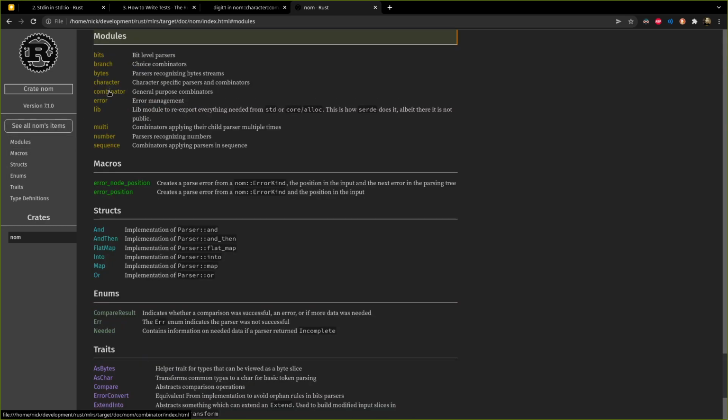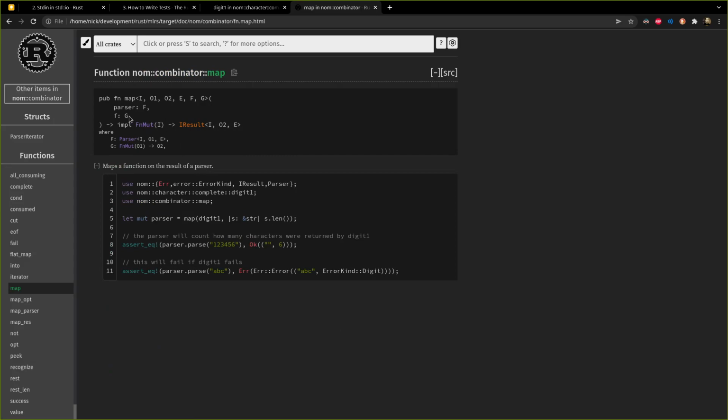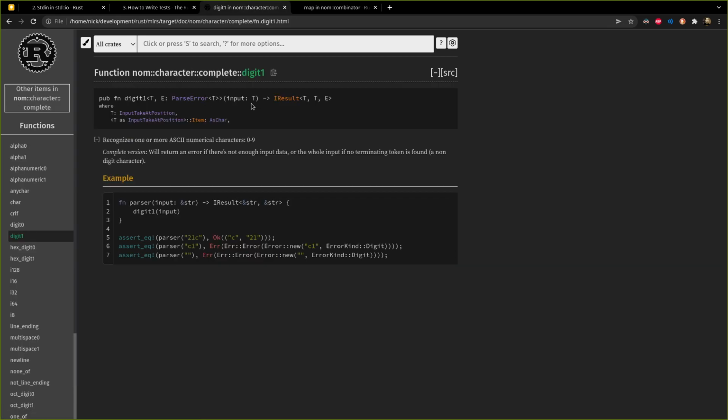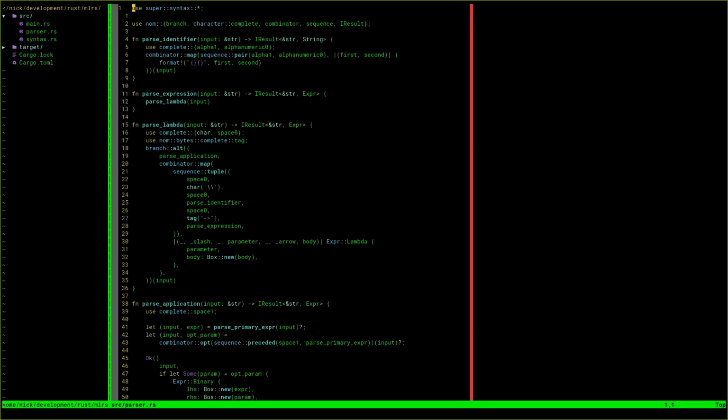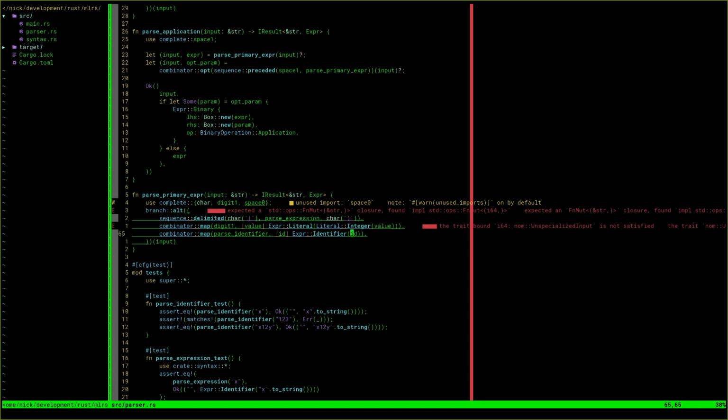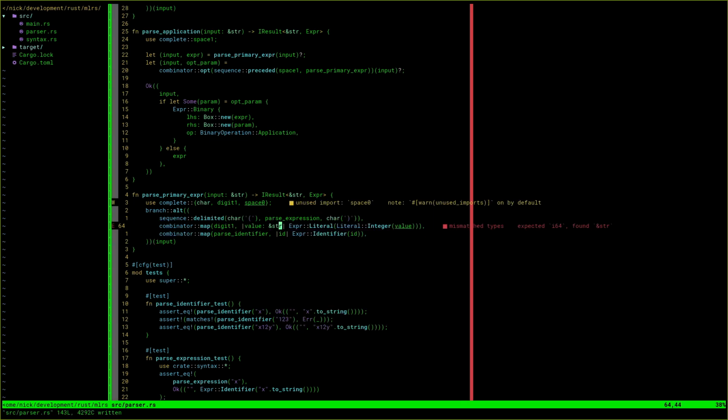Let's see, if I go to Combinator, I want to map the result of an output. As we can see, this only cares about the output of the original parser. So this here will return chars, I think. Let's add an explicit type binding and see what it's actually returning there. There we go. Look at that. Adding an explicit type annotation sometimes actually helps. So here, we now need to parse an I64.